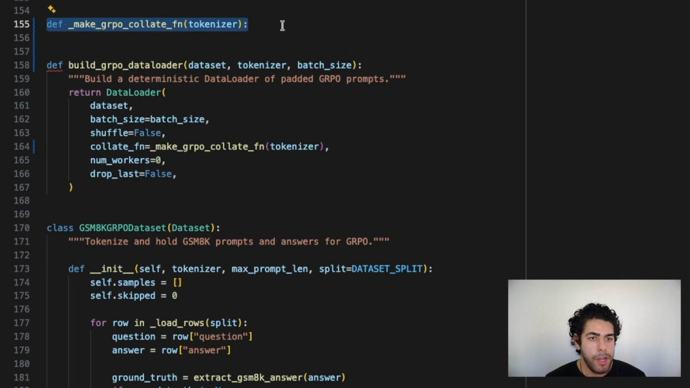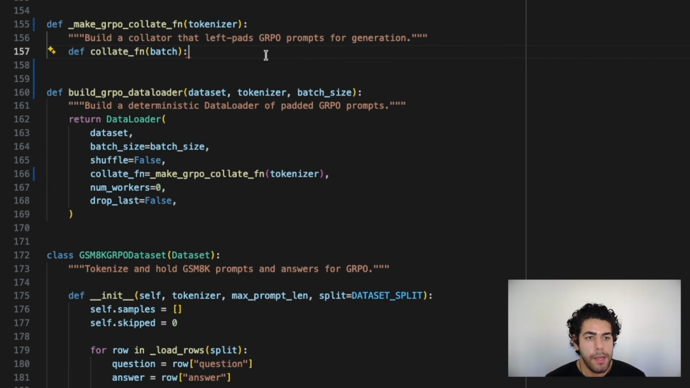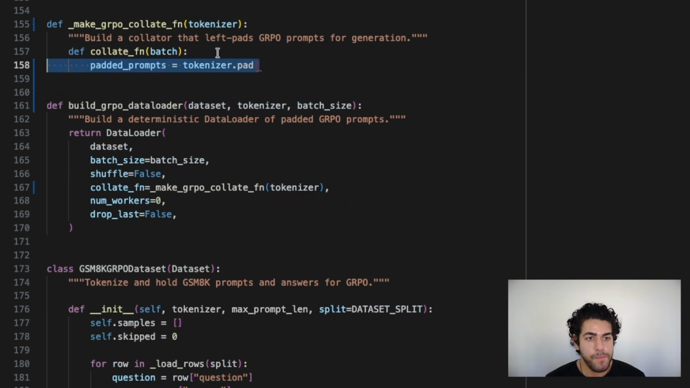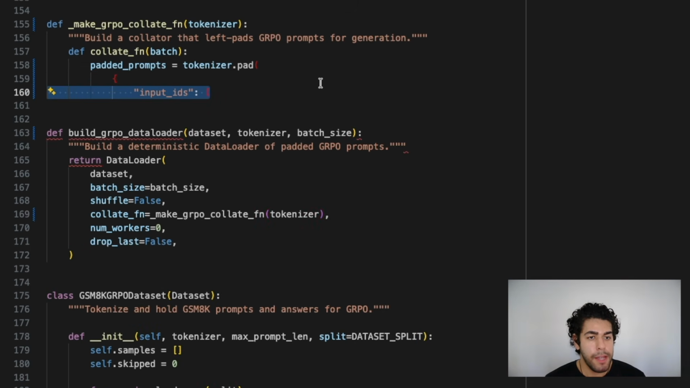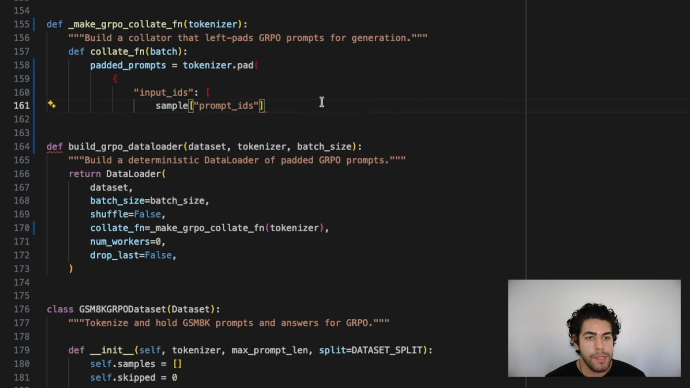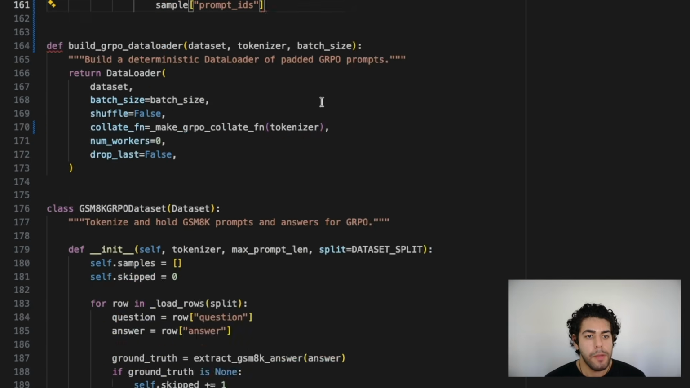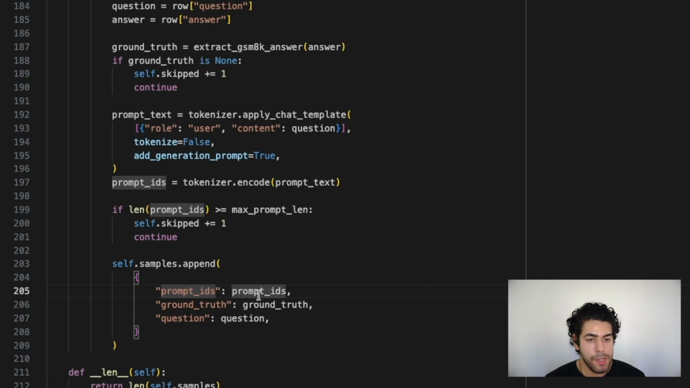So we define make GRPO collate fn. It will take the tokenizer as an argument, and collate fn will be called. It will take a batch and process that batch. What processing we want to do is pad it on the left side so that it can generate text when their sizes are not equal. So we can use the tokenizer's pad, tokenizer.pad. We just give the input IDs and they are inside the batch's prompt IDs, because as you can see here, we return them as the prompt IDs.